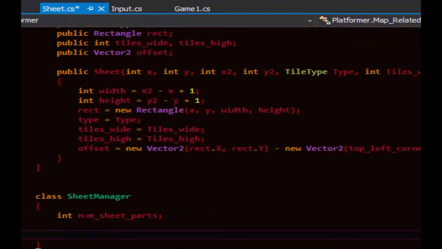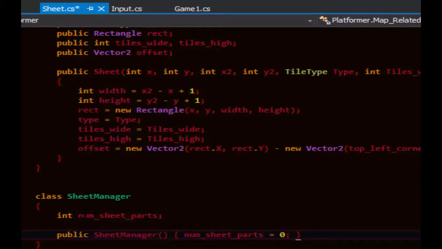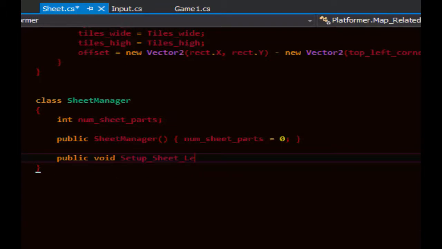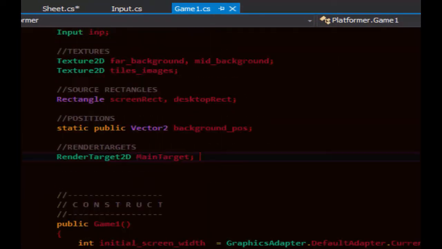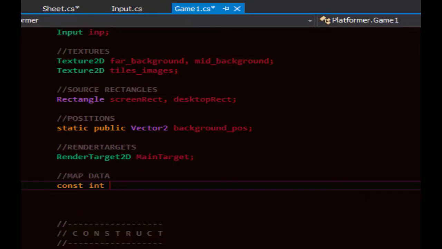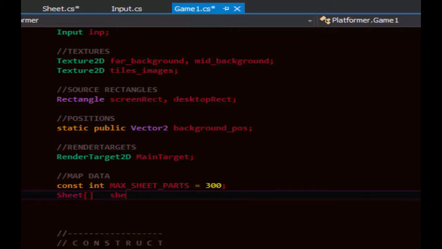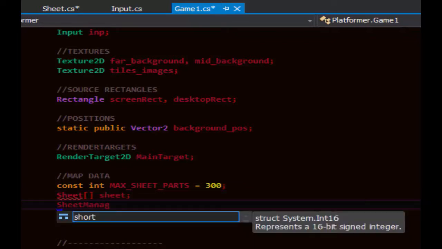That'll automatically be 0 to begin with, because this is C#, but we'll set it to 0 here anyway in the constructor. We'll set up sheet for level 1. So this right here is just referring to a list of sheets that we'll have in game one. In fact, we can add that now. So we'll go into game one and let's add another section of variables here. So we'll have a constant integer for how many sheet parts we can have. We'll allocate memory for that and we'll make some sheet parts. We'll also want a sheet manager.